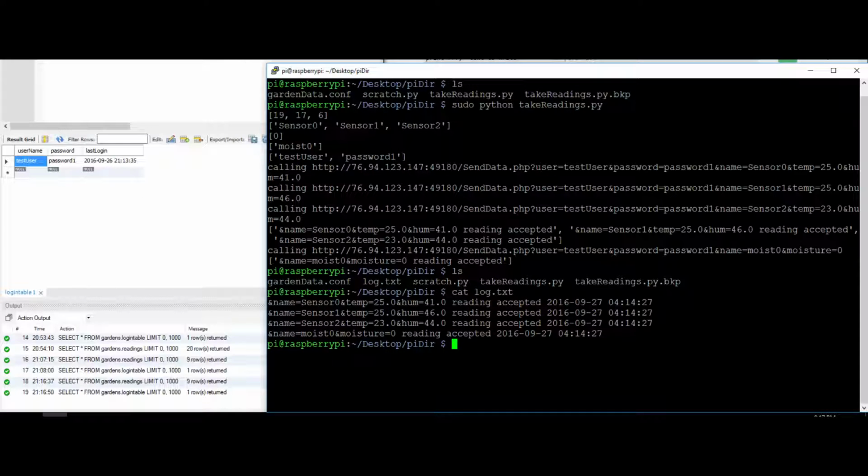So there we have it. We're reading from the Raspberry Pi, compiling it into an HTTP call to our PHP server. The PHP then converts that to SQL and sends it to our SQL database, all at the same time making sure the data is good. And that's how we store our data on our server.